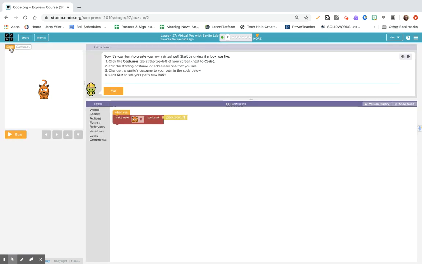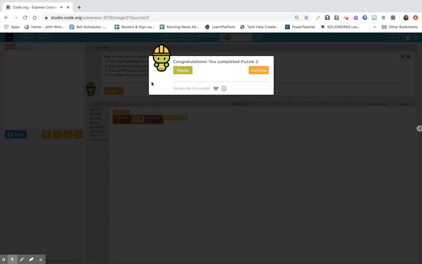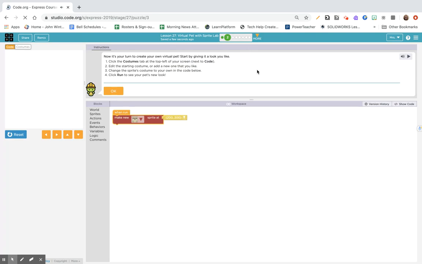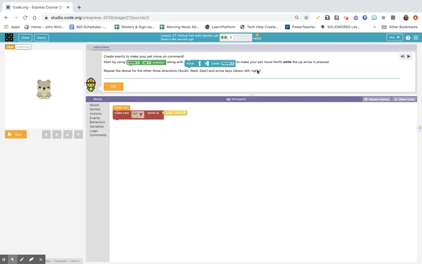So then when you go back to code, what you're going to do is change the sprite's costume to your own. So it's here. So I could have chosen the teddy bear instead, and then change this and click Run. And then that's it. Once you've chosen your sprite and you've made a new sprite with the costume that you like, the next part is to create events to make your pet move on command.